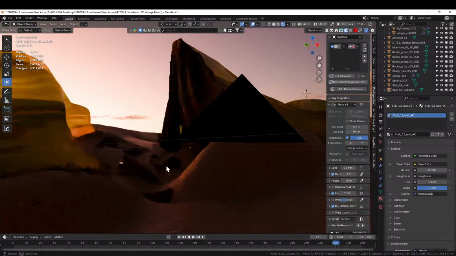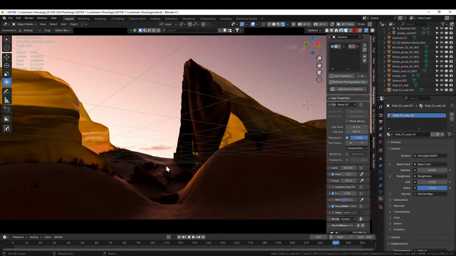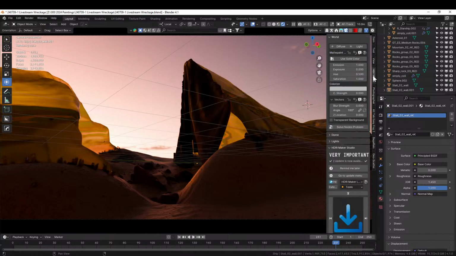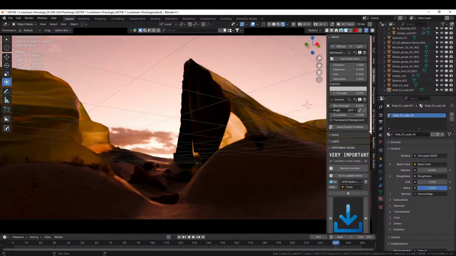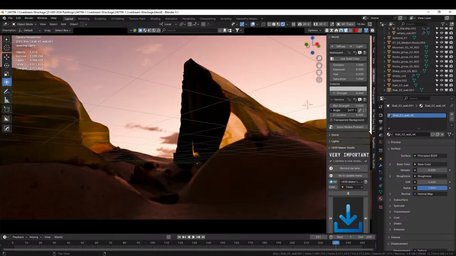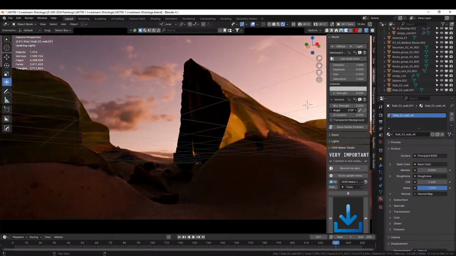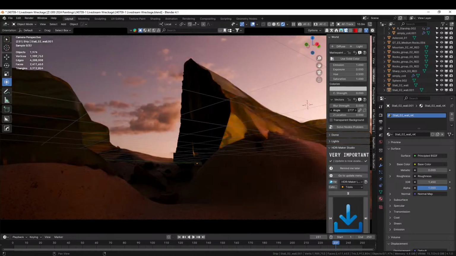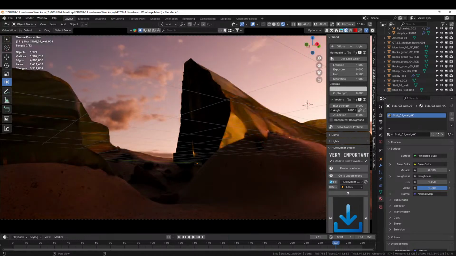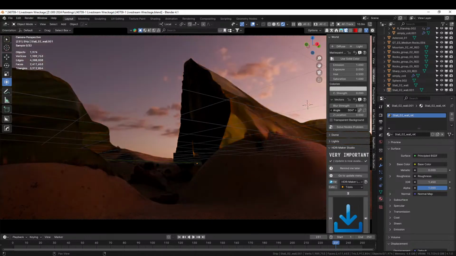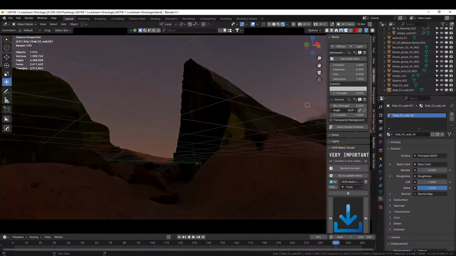I think I want one more light. Something. Let's try changing our angle a little bit. I do like the clouds. It's very dark.